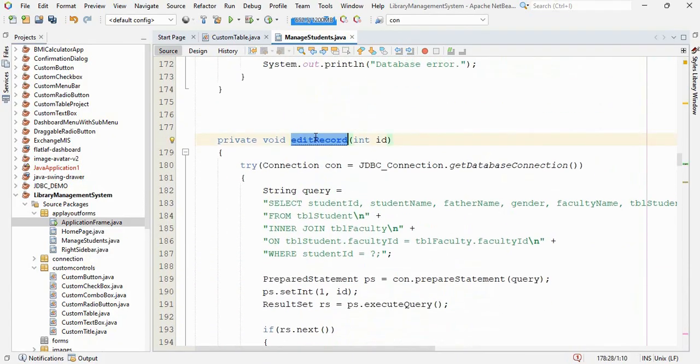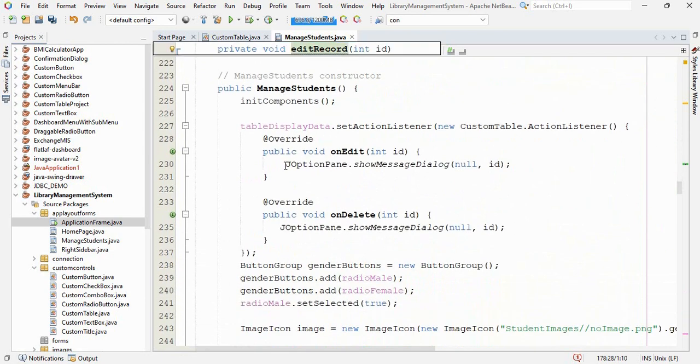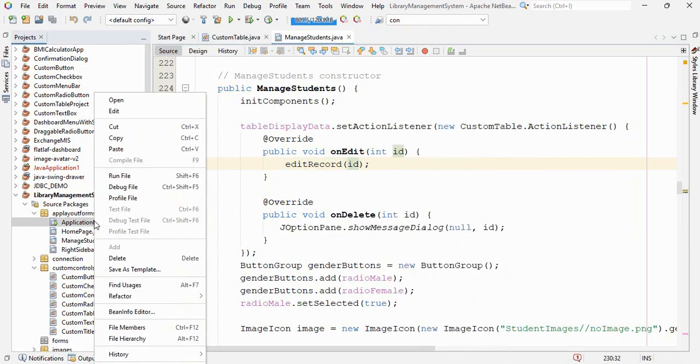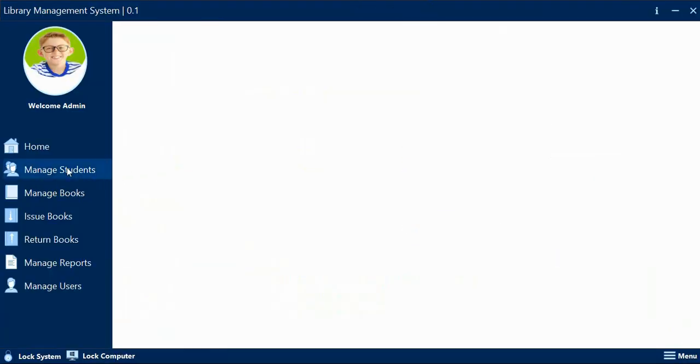That is good. Thereafter, you want to call that method. You want to copy that method, and you want to call it instead of that, and you want to pass the ID parameter. So let's save the changes, and then you want to run the application.